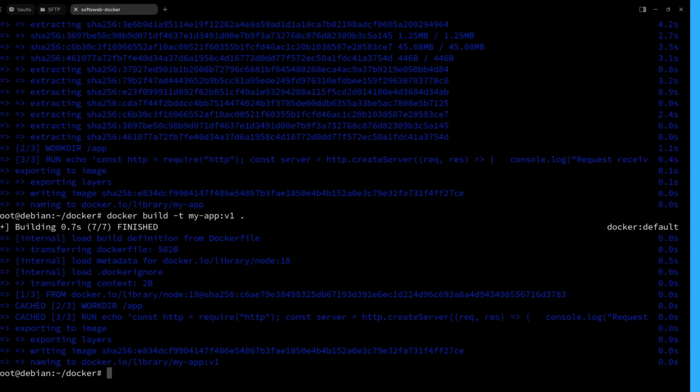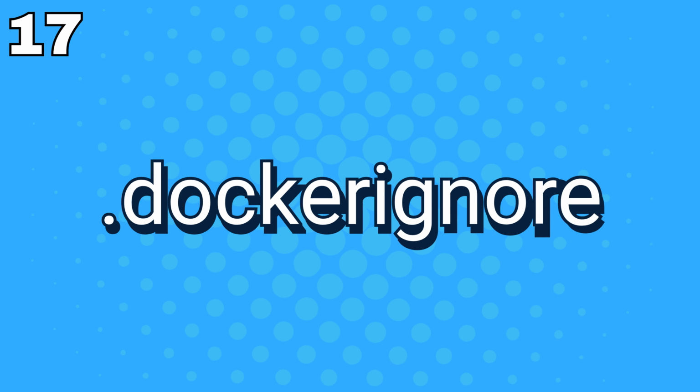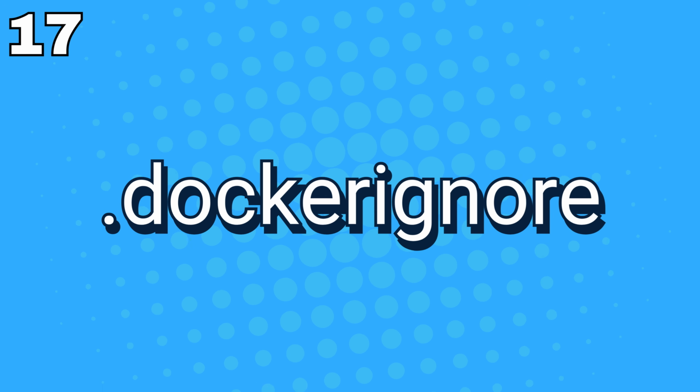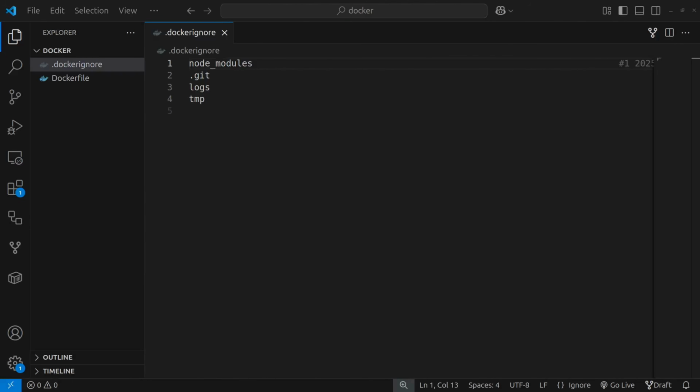Before you hit build, here's a time-saving tip. Use a .dockerignore file. It works just like .gitignore. You list the files and folders you don't want copied into the image, like node_modules, the .git directory, logs, or temporary files. Why? Because unnecessary files make your image bigger and slower to build. Always use this to keep your images lean and fast.